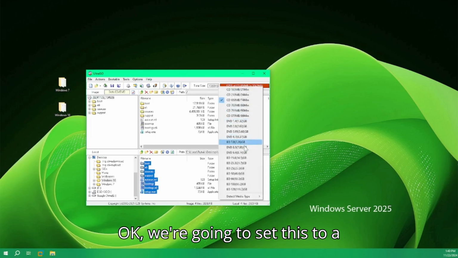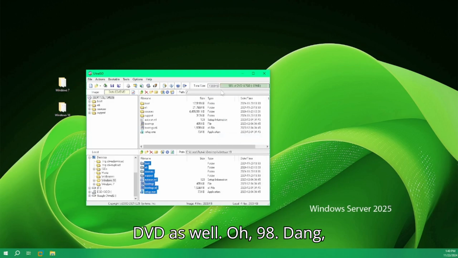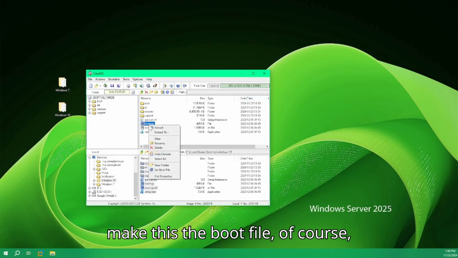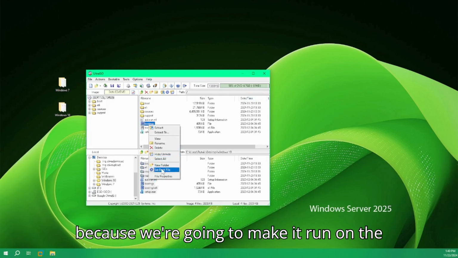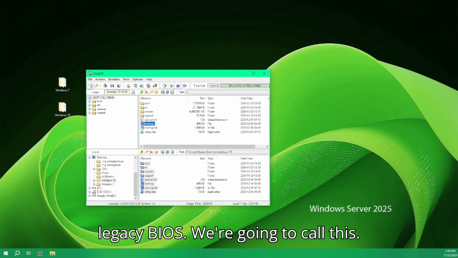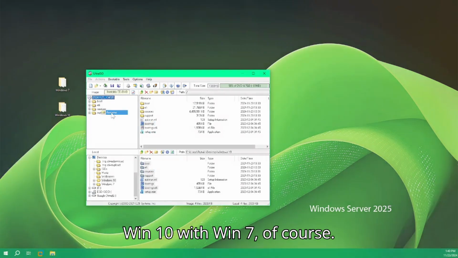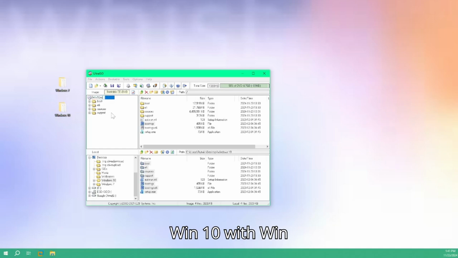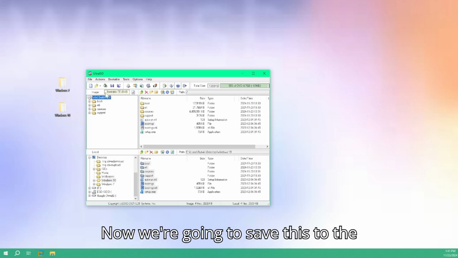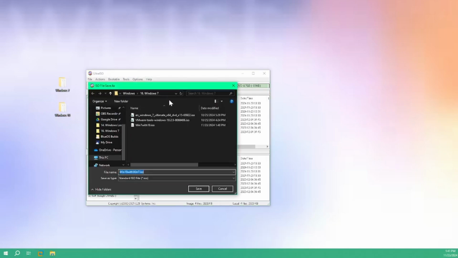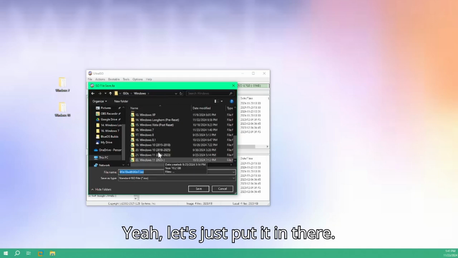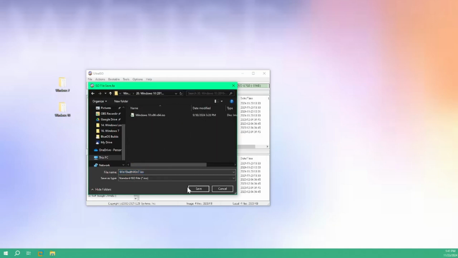Okay, we're going to set this to a DVD as well. Oh, 98, dang, that's crazy. So we're going to make this the boot file, of course, because we're going to make it run on the legacy BIOS. We're going to call this Win 10 with Win 7, of course. Win 10 with Win 7. Nice name. Now we're going to save this to the Windows 10 folder because, yeah, let's just put it in there. Click save.